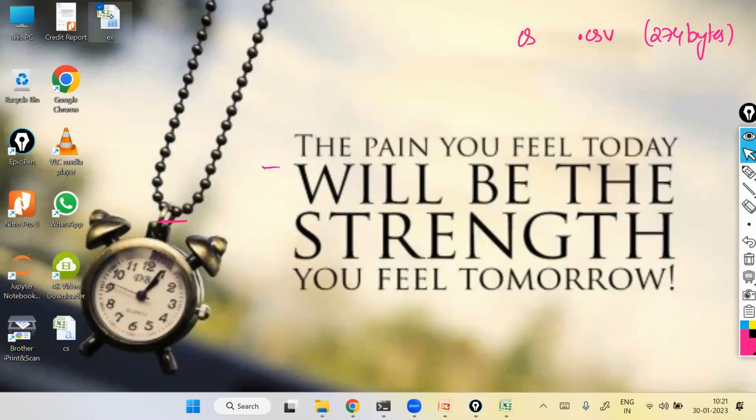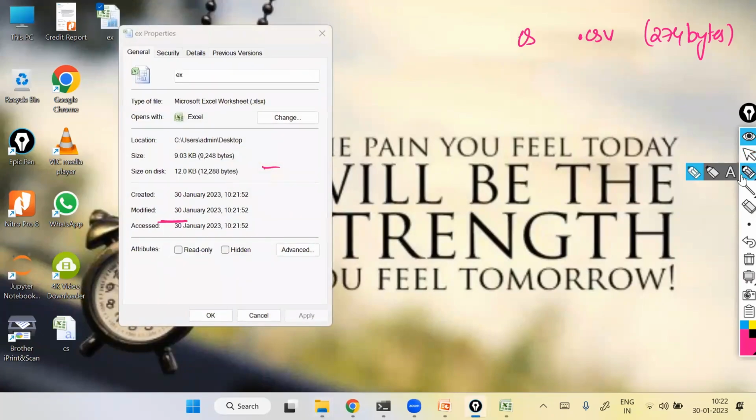Now I'm going to right click this EX file and show you the properties. This Excel EX file was created as an .xlsx, which is an Excel sheet. And can you see the space that was utilized? 9,248 bytes. Compared to this, the space is very small in the CSV. So everyone saves Excel files in CSV format, though it will look like an Excel file only.